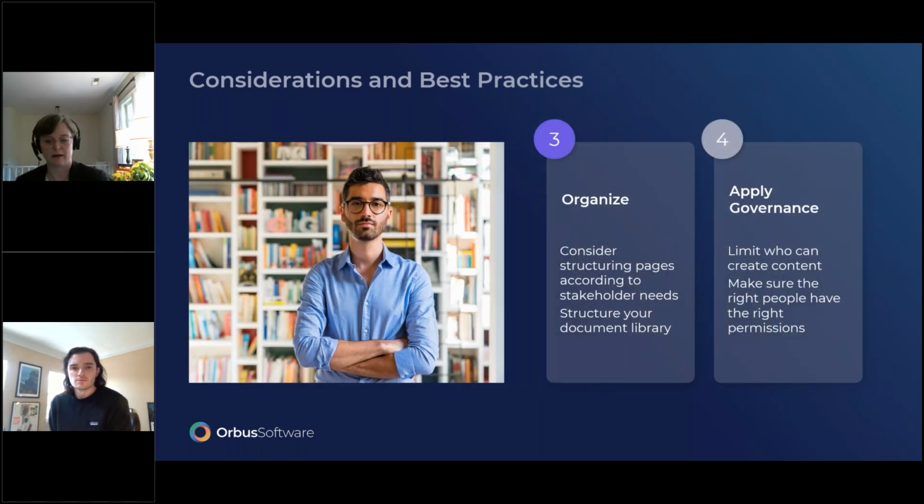All right. Recommendation number 3 ties in with number 1 really nicely. Organize, organize, organize. We recommend that you structure your pages according to your stakeholder needs. Do application owners need to drill through dashboards to get to their app portfolio, or can they have their own landing page where they see all their own stuff? Does your C-suite want to see all the dashboards on one main page? This ties in with recommendation number 1, as I said earlier. Once you have those decisions made, structure your site accordingly.